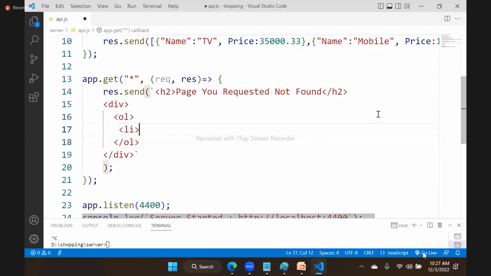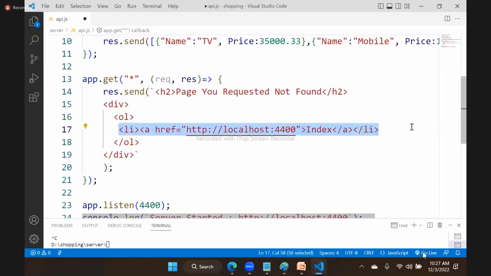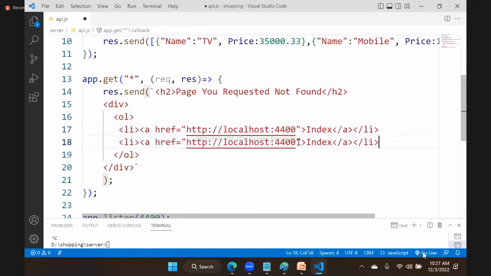So in that slash LI, we have an anchor. In the anchor we can keep an href, and here I am giving http://localhost:4400, and here we are giving home, or say index. And here we have another, in that we are giving slash products, and here we are giving products.